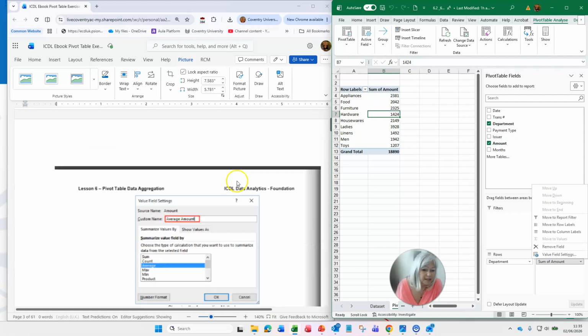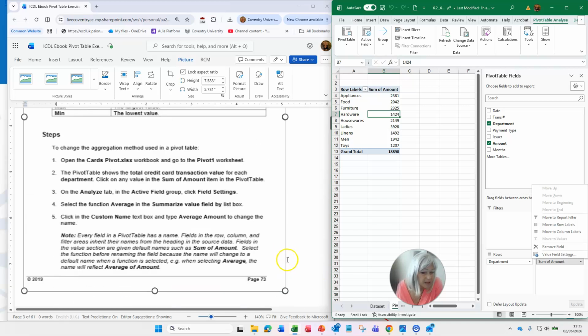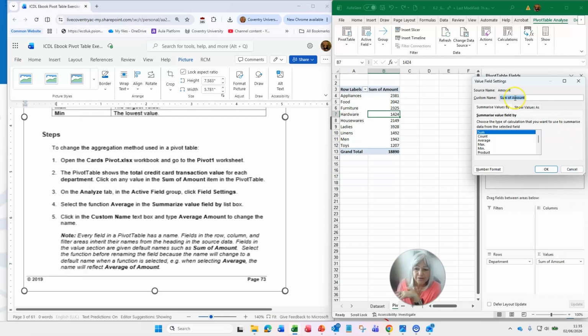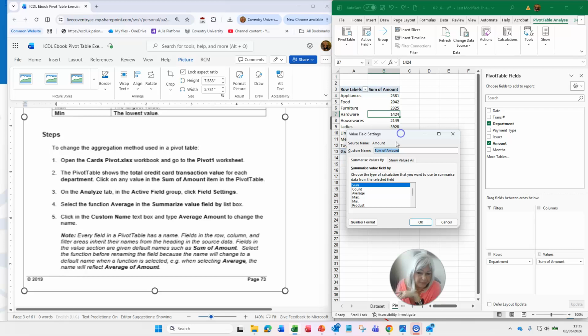If I just scroll down here, you can see what the next thing is going to be asking me to do and how I would do that. So I'm going to change that to average. I'm clicking on the value field settings. Always use these to change things. Everything we need is going to be in here. So we've got the average that we're selecting, and then we're going to customize the name. Here it says customize it and type average amount.